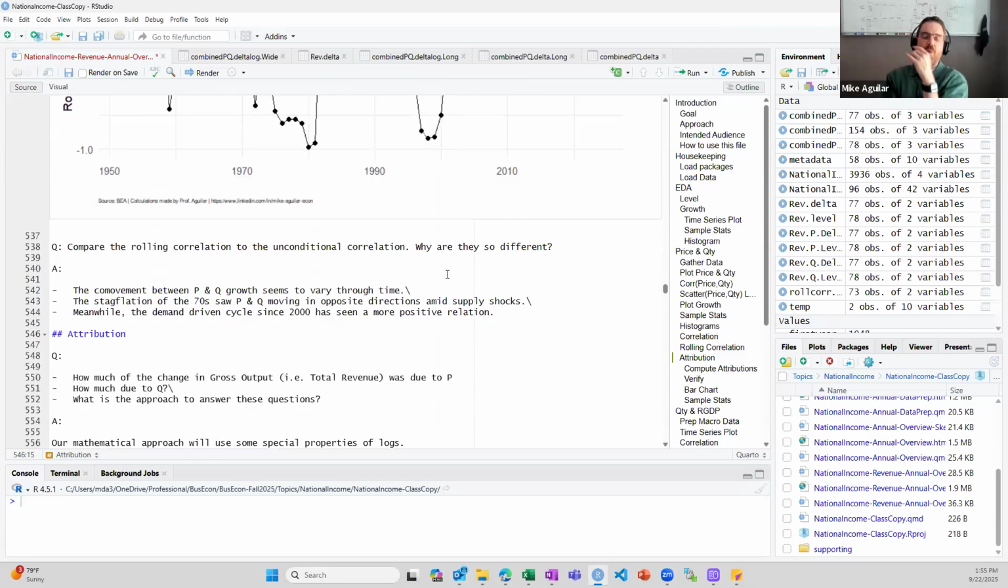Now we want to ask this question. Suppose revenues go up by 5% in a given year. How much of that was because of P and how much was because of Q? I'm curious, but it's also really important for business planning.